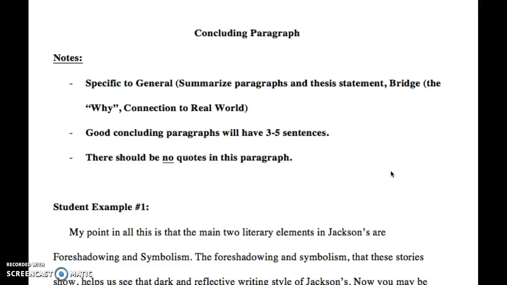The purpose of this video is to remind you of all the parts that belong in a concluding paragraph and to show you some examples of students who are doing their concluding paragraphs well. First, we'll take some notes down in our notebook, so make sure you've got that out.